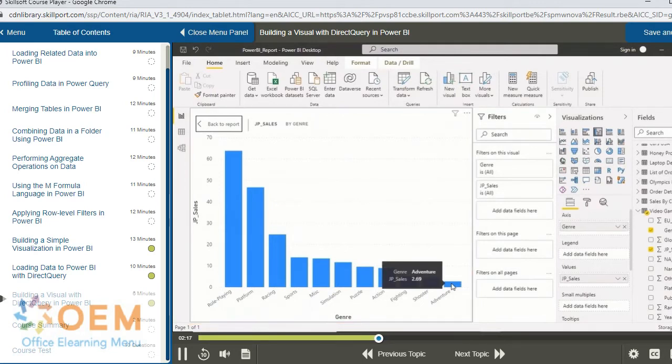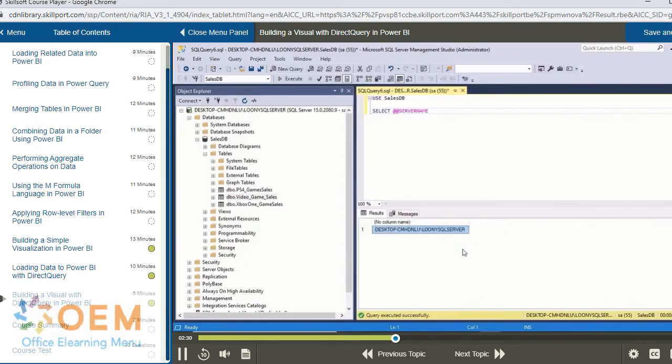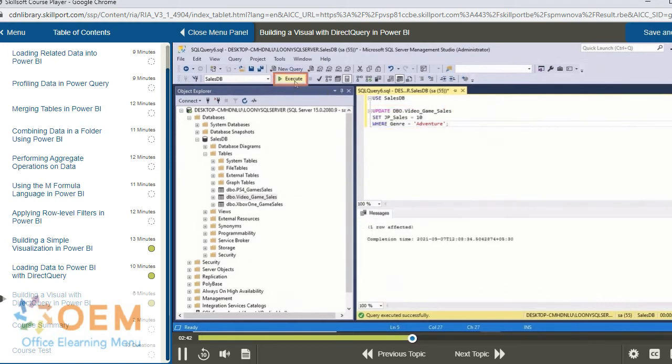Next, let's head over to the SQL Server database and modify the value corresponding to the Japan sales for adventure games. So we'll just hit back here and then switch over from Power BI to the SQL Server client and then run this query: UPDATE dbo.videogamesales SET JP_sales = 10 WHERE genre = 'Adventure'. So when we execute this query, an update has been made.